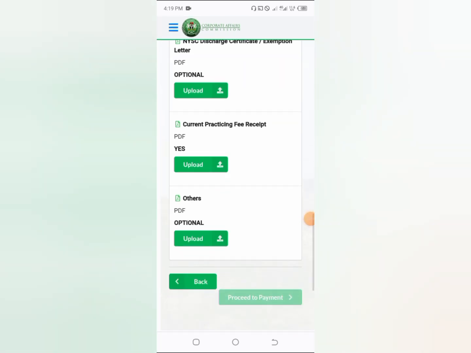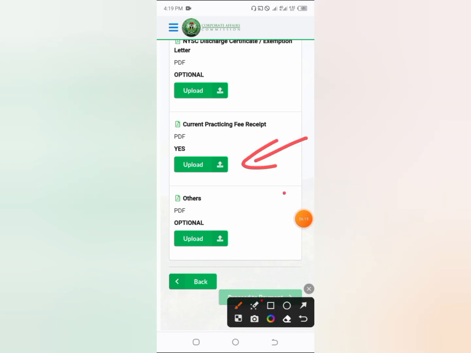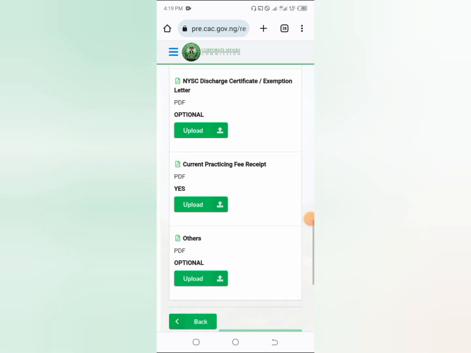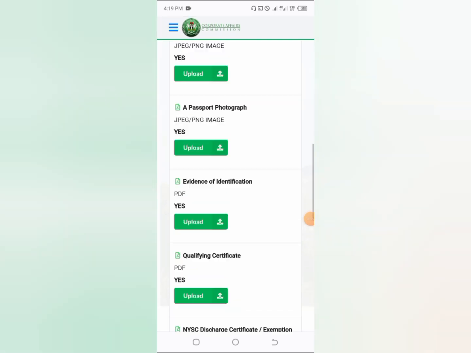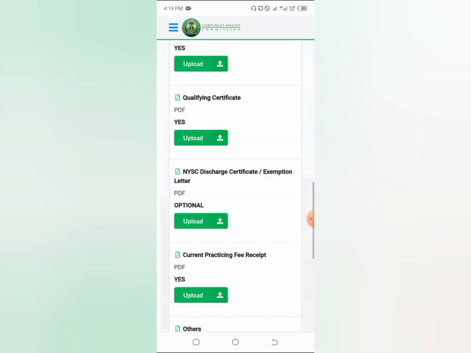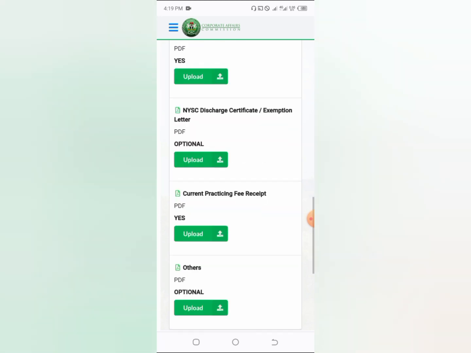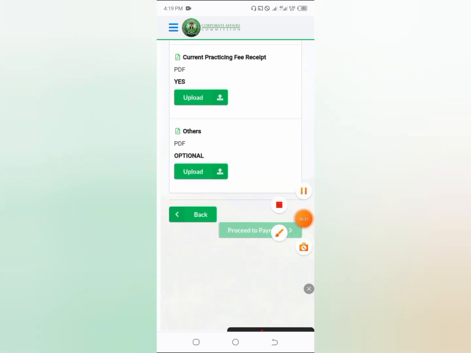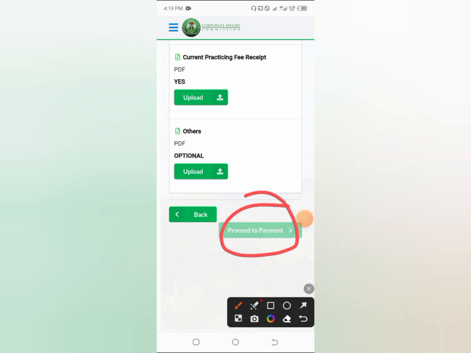Then here you put your current practice fee receipt. You will put this in PDF and upload it. Then this other one is also optional. Many have successfully done all of this. Anywhere you see yes, it's a must you do that. But if it's optional, you might do it or you leave it. But I would advise you to fill up all the available details. Then when you are done, this is going to open up for you. You are going to click on proceed to payment.